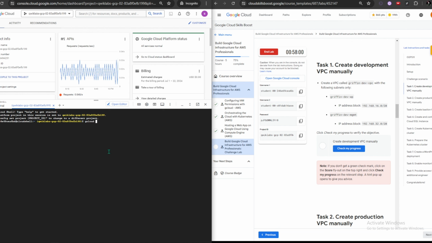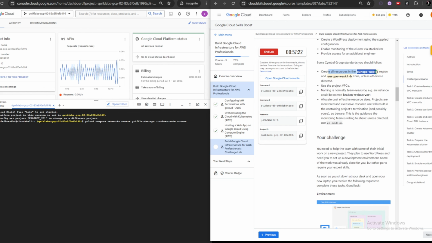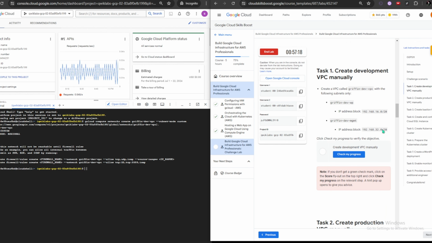So we start by creating the compute networks. Create griffin-dev-vpc with --subnet-mode, and it has to be custom. Okay, the VPC got created, the development VPC.